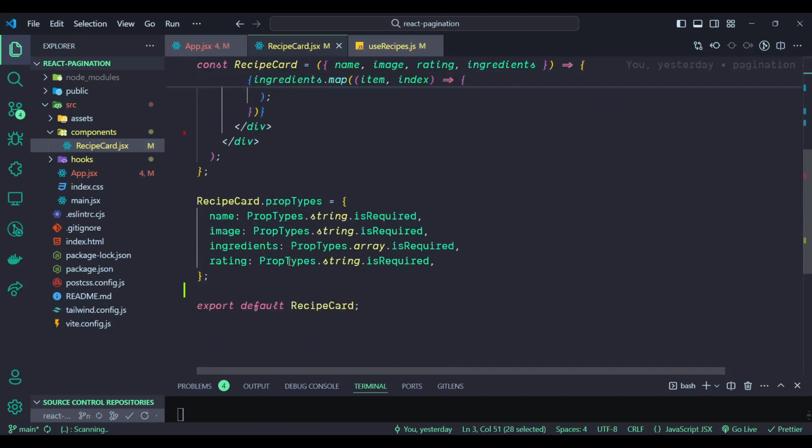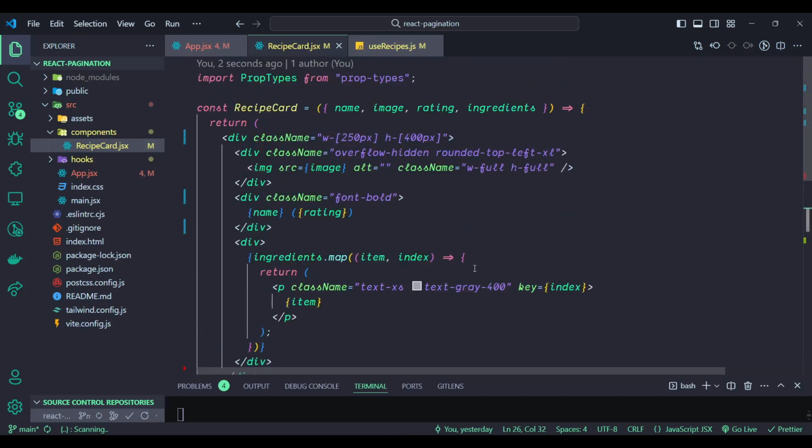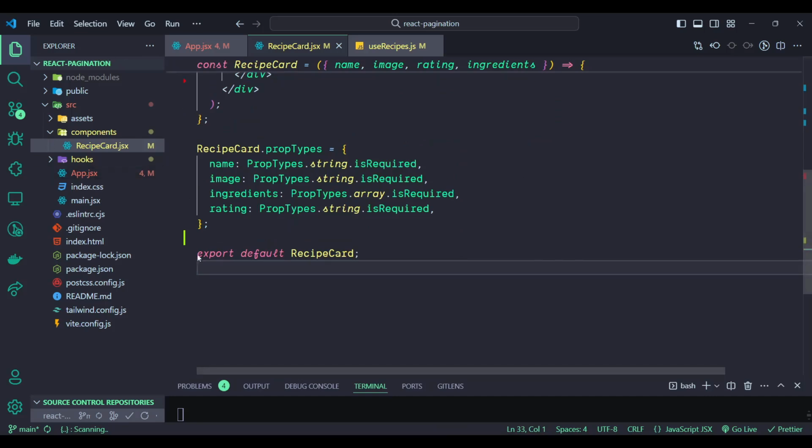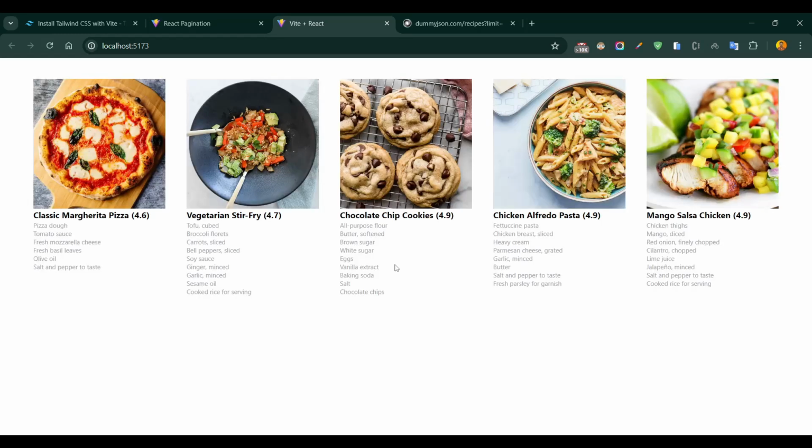Basically what I did is define what types of props we are expecting in the recipe card. Name should be a string, image should be a string, ingredients should be an array, and rating should be a string. We made all of them required, since we are actively using this information in the recipe card, and for that reason we define the prop types. So far so good, right? Our item component looks pretty well for now.